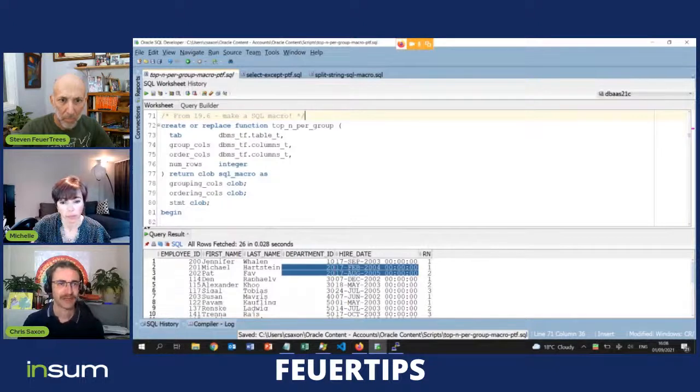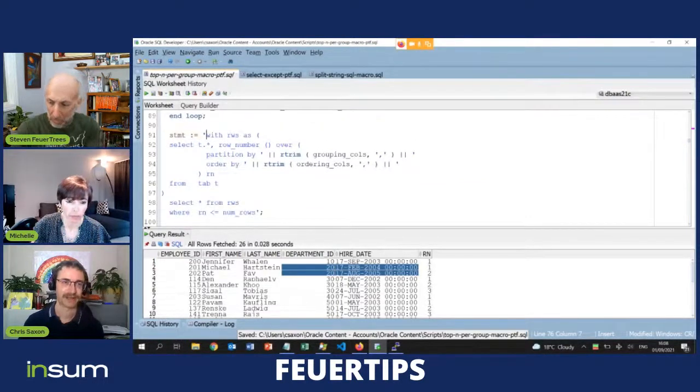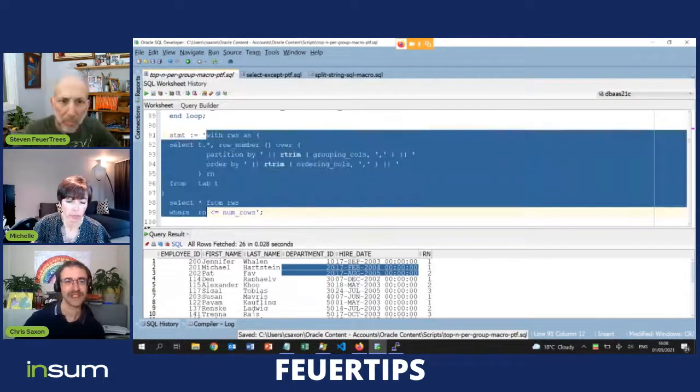So I'm going to make our macro. It's going to accept the table, the grouping and sorting columns, and our number of rows. I'll skip down a little bit. You can see here I'm returning a string. And it looks a little bit like that query I just wrote, right? If we put them side by side, there's a bit of a template there, and you can see that they match.